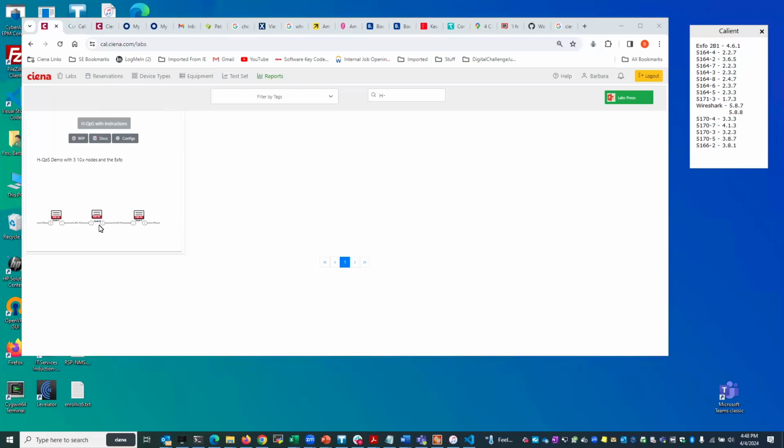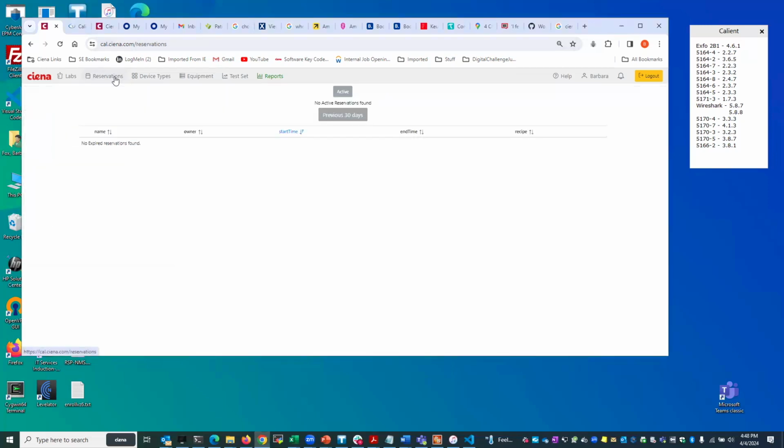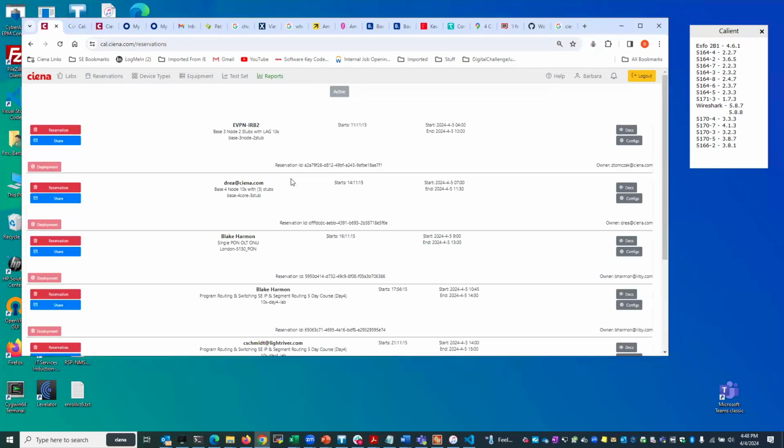Okay, it's a little involved to use the Exfo, so I'm actually going to make a video because it would really be too difficult for me to write everything down. So in the Cal Lab, you've used this QoS recipe. Now, if we go and look under reservations, we'll see my reservation here.